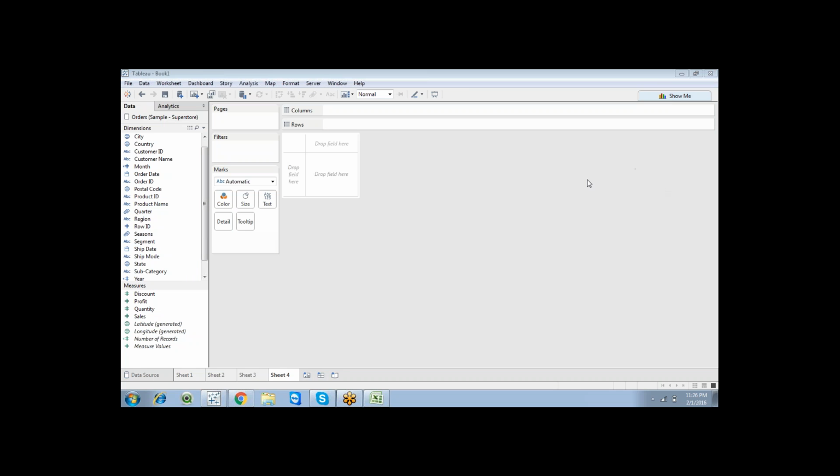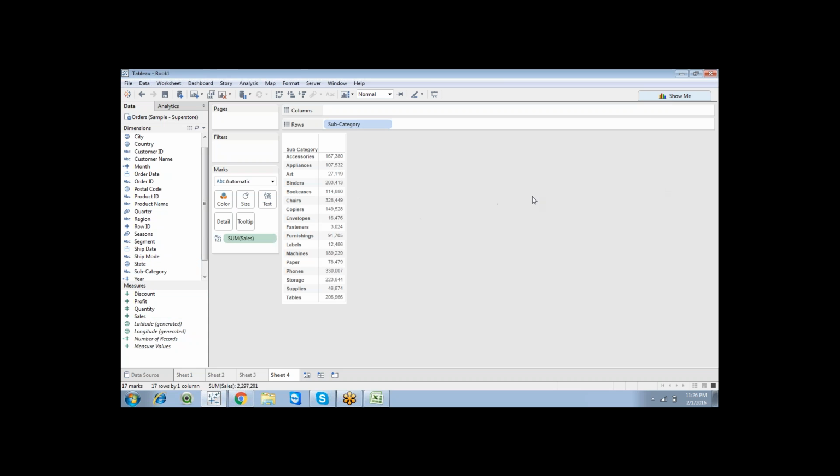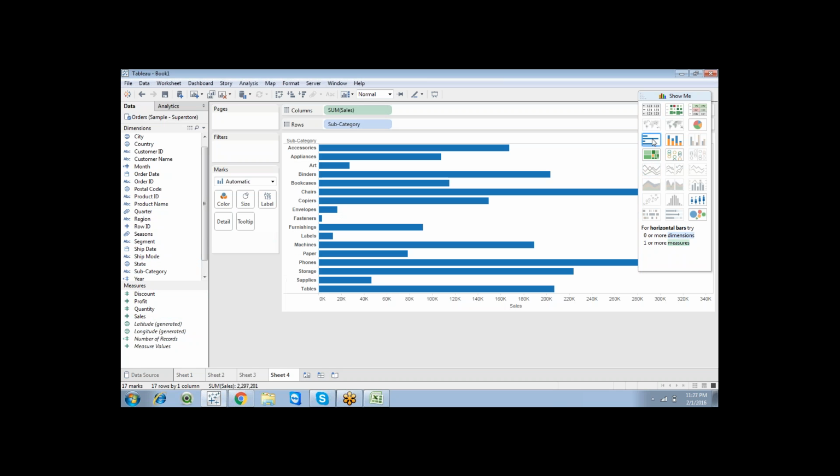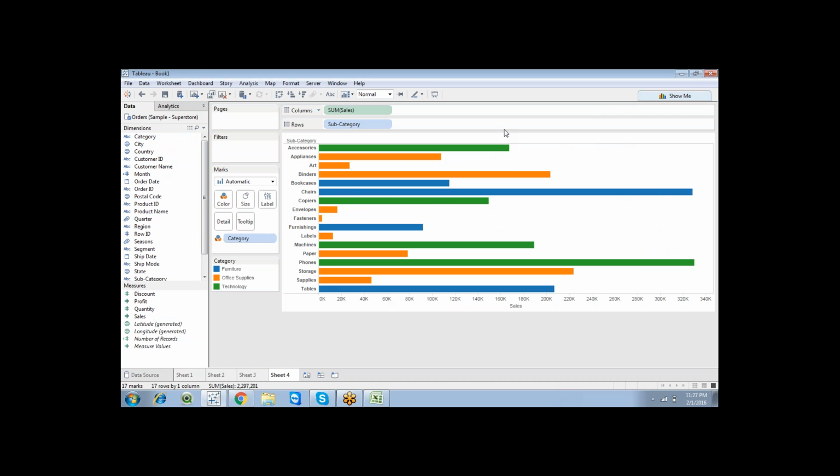Next concept: we have an option where we can create a group alternatively. Just go to subcategory and click on sales. So subcategory by sales, click on show me, and let us take a bar chart. Now apply some color based on category. So this is a simple view based on category and subcategory.